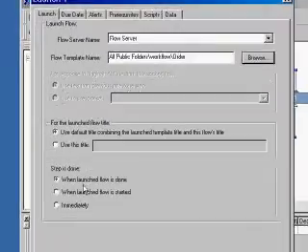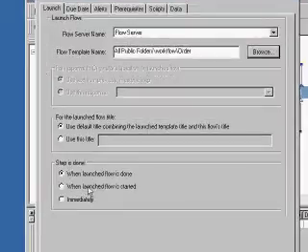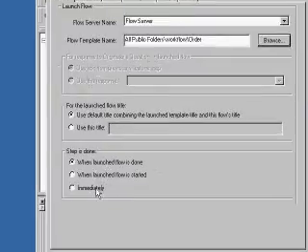Finally, how do we indicate this step is done? And this step refers to the launch flow step. It can be when the launched flow is started, or when the launched flow itself is completed, or immediately.